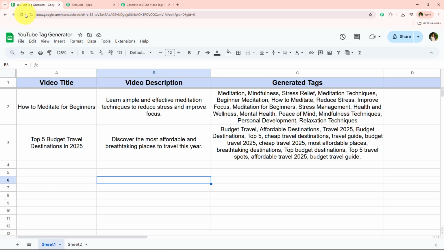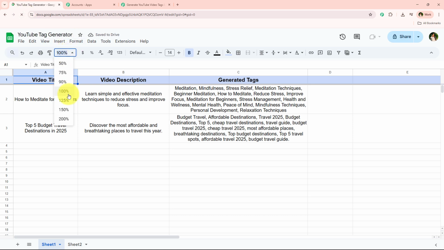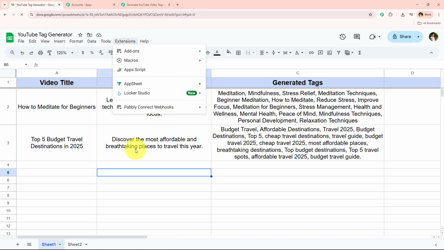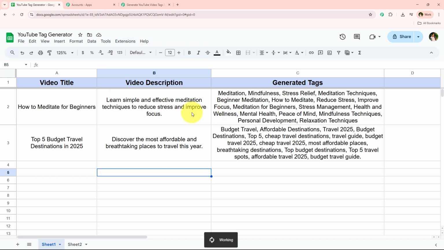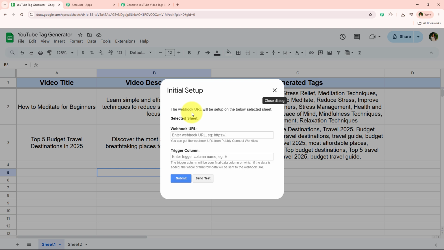And after installing this, you simply have to refresh your spreadsheet. It is a really important step to refresh your spreadsheet, otherwise you'll not be able to get the option of Pabbly Connect Webhooks right over here in your extensions tab. After getting this option, we have to go towards Pabbly Connect Webhooks and then towards initial setup. And now it's going to ask me for the webhook URL and the trigger column.